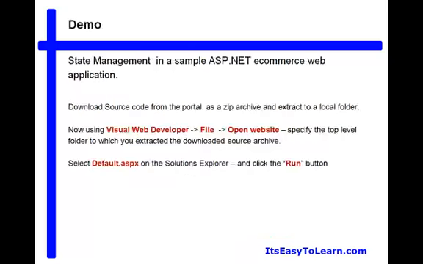Okay, let us look at a simple demo of state management in an ASP.NET e-commerce web application. Please download the source code from the portal as a zip archive and extract it to a local folder. Using Visual Web Developer, from the File menu, click on Open Website and specify the top level folder to which you extracted the downloaded source archive. Select default.aspx in the Solution Explorer and click on the Run button. Let us look at it in action.